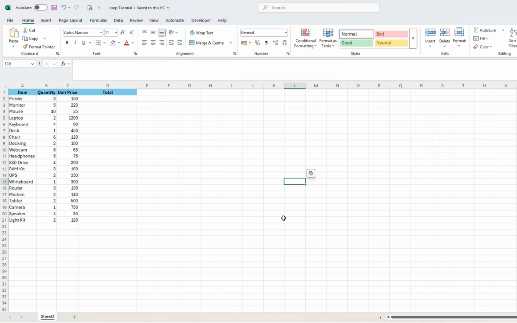Let's get started. So we have a data set here with item, quantity, unit price, and a column with total. And instead of multiplying it manually with a formula, which is obviously faster, we're going to write it with a VBA code.